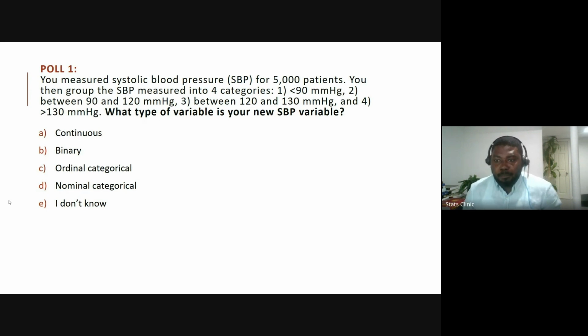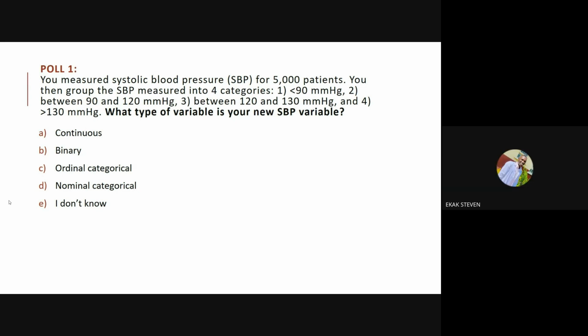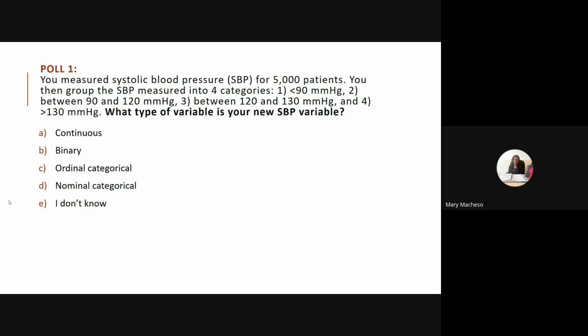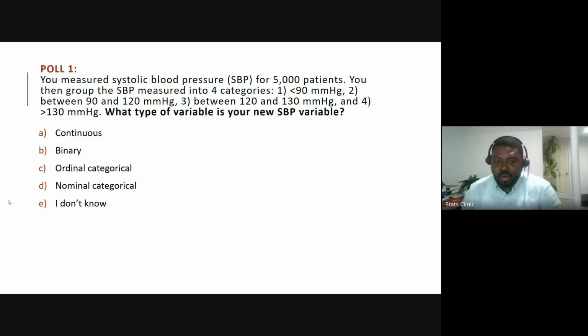Steven? It's categorical. Okay. Mary, do you agree with him? What kind of categorical variable is it? Yes, I agree that it's categorical, but an ordinal category. Ordinal categorical. Okay. All right. Everybody agrees it's ordinal. Why is it not nominal categorical? Anyone else want to speak? Edward?